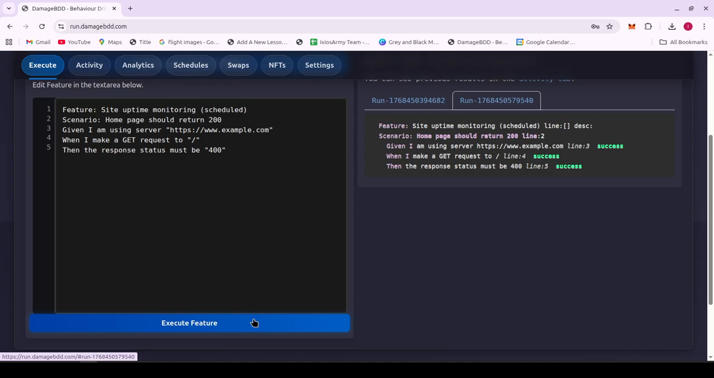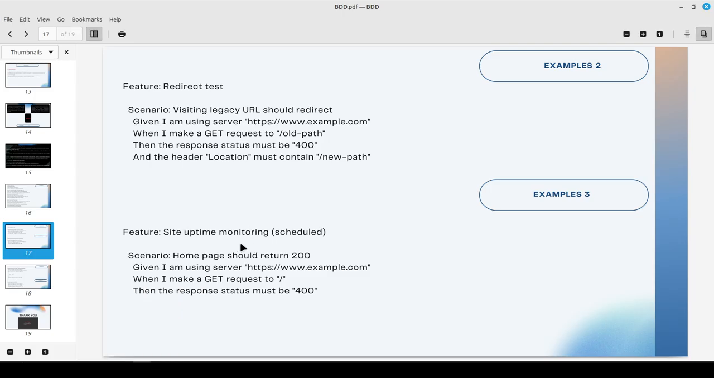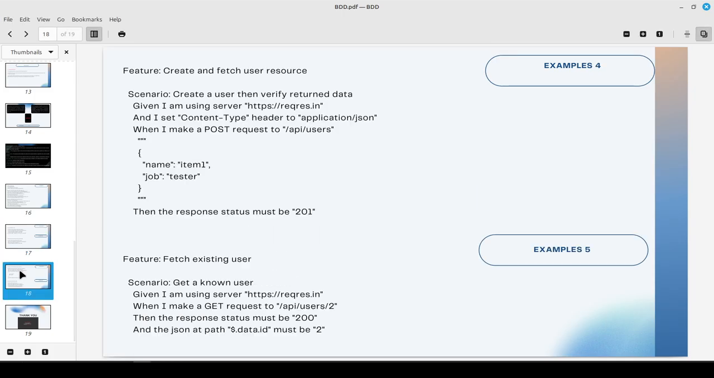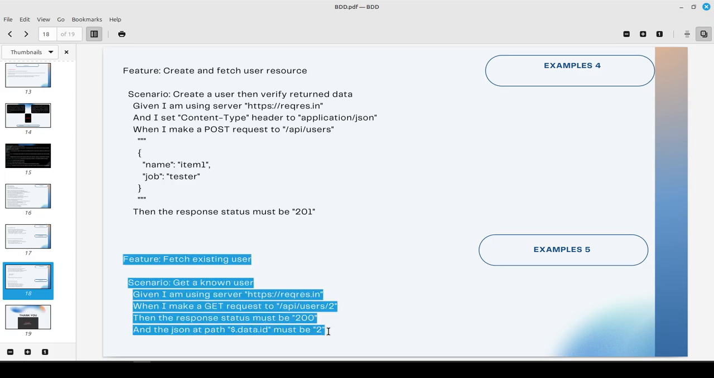And from my output on the Damaged BDD platform, it shows successful. Now on to the next. Let's check out another example before we wrap up. Like I said, I don't want this video to be long. I want it to be as short as possible. I want to make sure everybody understands this. So before I do example 4, I'll first look at example 5, then look at example 4, and then we can wrap up the video.